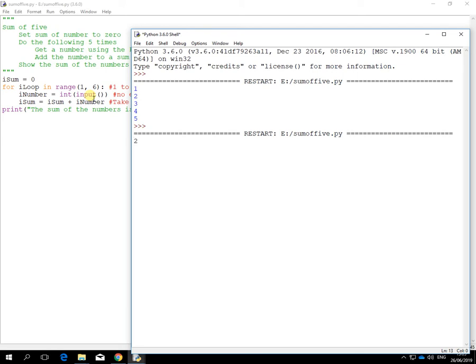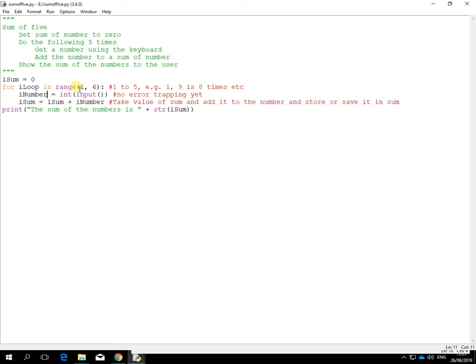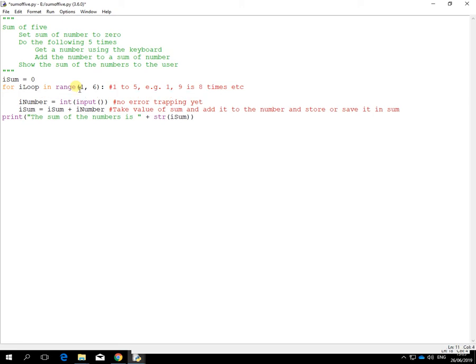I've got no message telling me what to do here. I should have put one in. But there you go. So it's added all the numbers up. So I've missed the message out telling the user what to do. So the best thing to do is to put something in there for the user. So what we'll do is we'll put it in here.